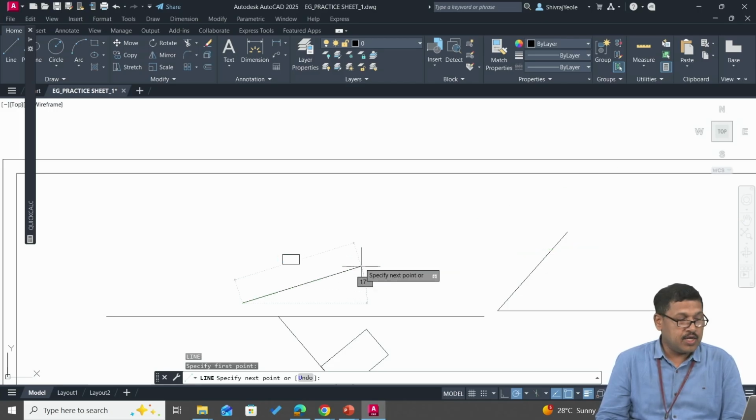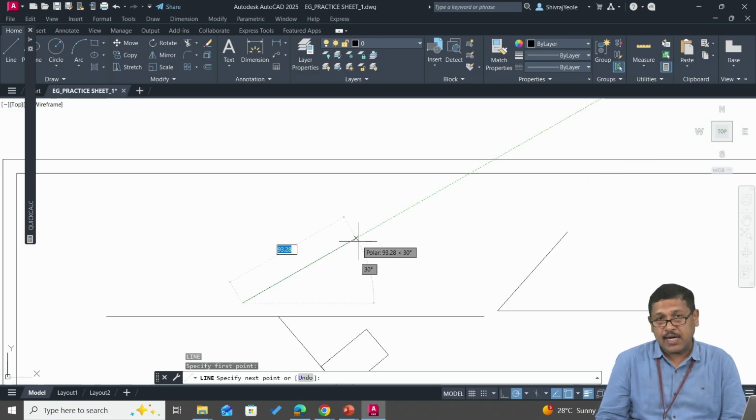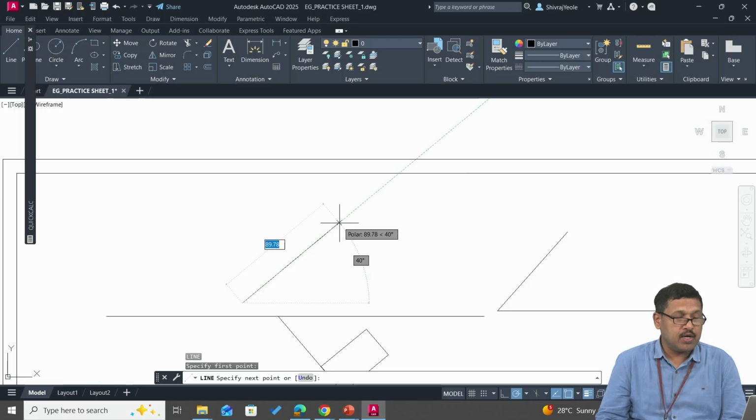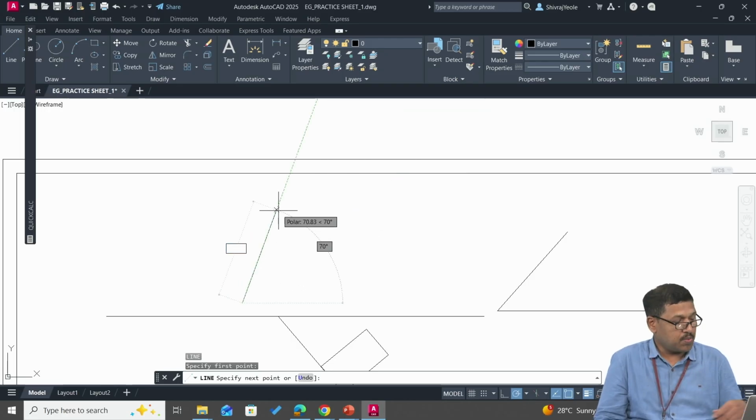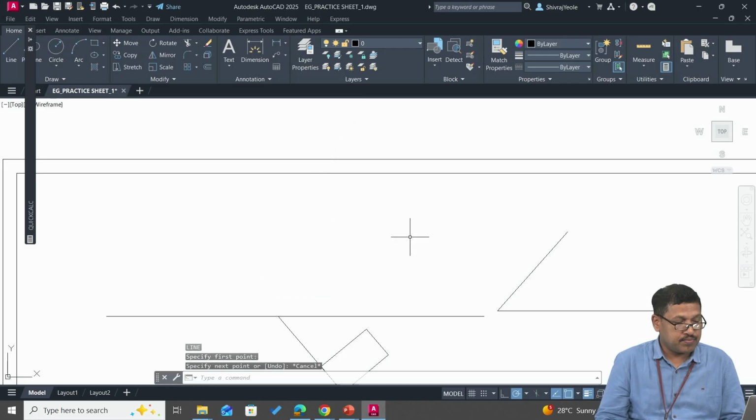You can see 10 degrees, 20, it shows the projector only for those angles which we have set. We have given the step of a 10-degree angle, so at every 10-degree angle, it shows the projector. So this is about the polar tracking. And then the last important function key is F12.